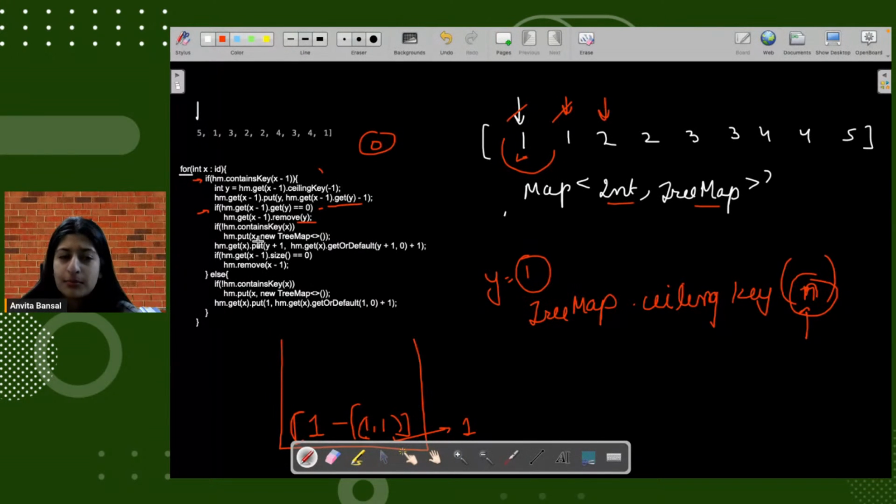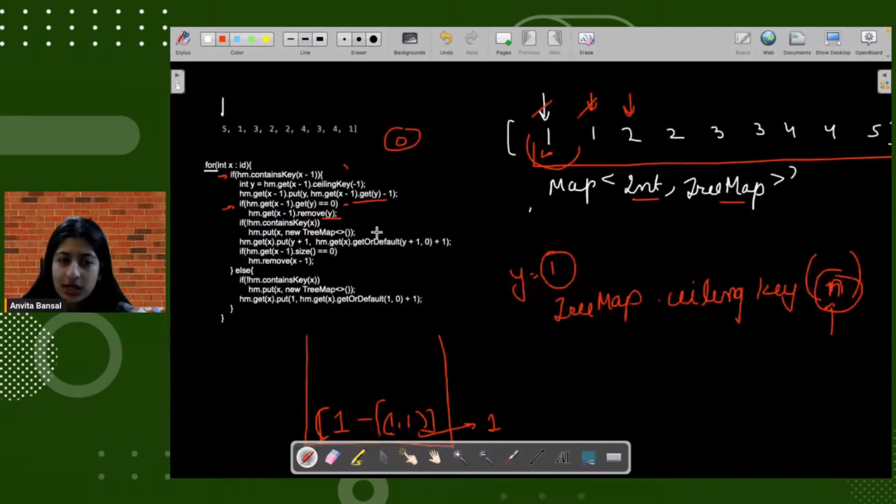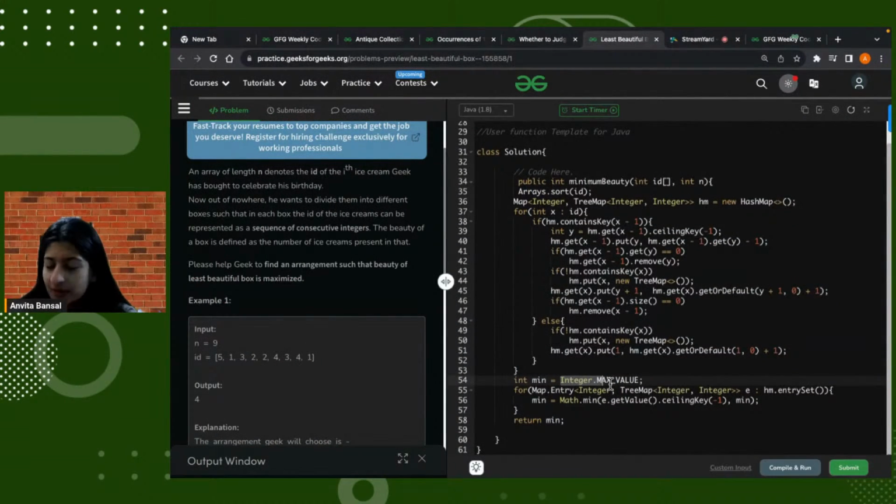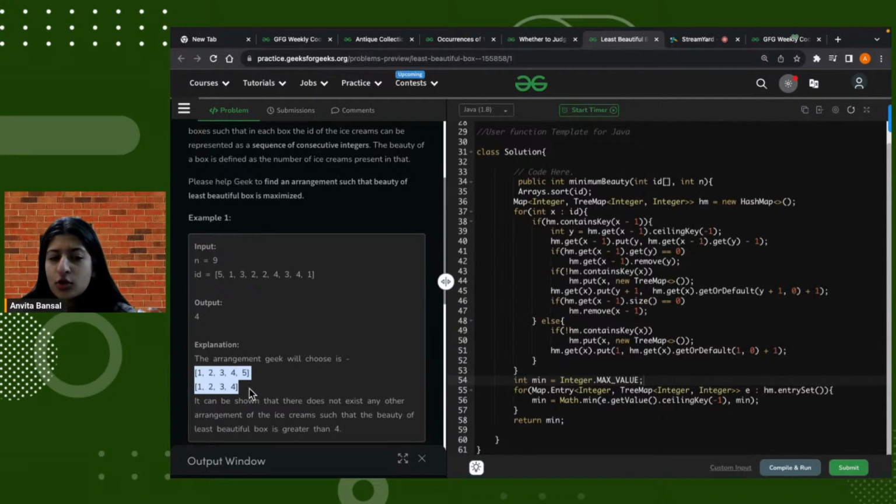If so, then add a new tree map for that current value and do the similar thing that we were doing and remove the things. I'll suggest you just do one dry run over this and you will understand how tree map is working for this particular question. In the end, you want the minimum value of the possible combination that you made. So store minimum with Integer.MAX_VALUE.